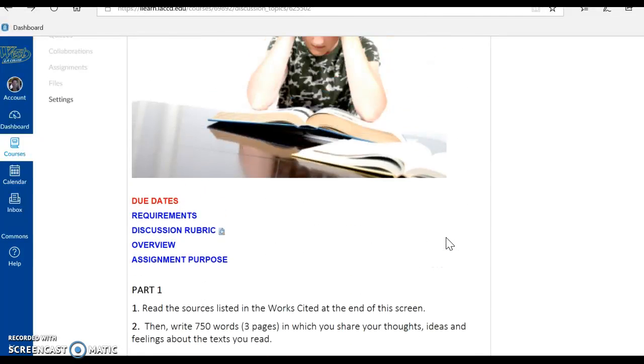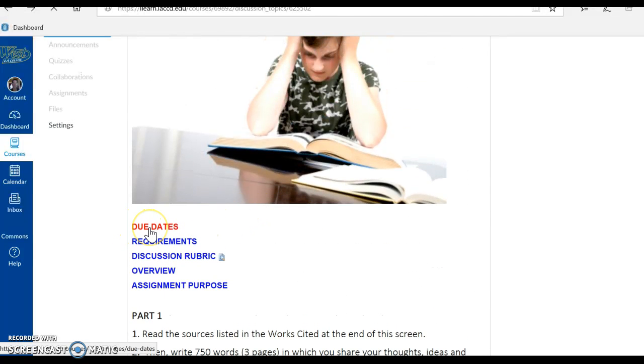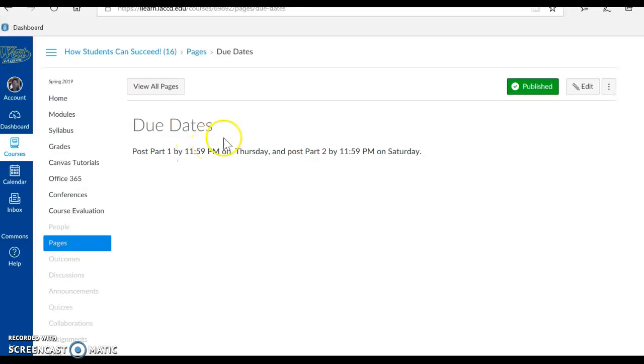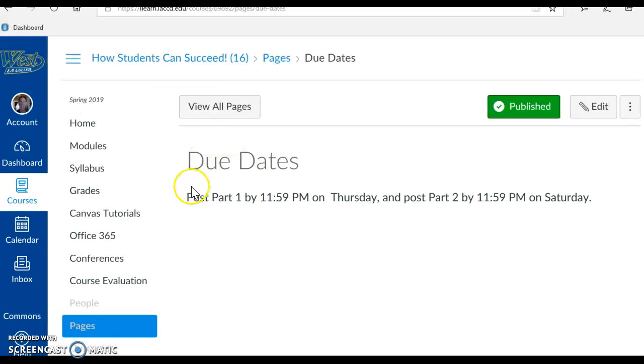Okay, I'm scrolling up, and I'm going to click on the due dates. And let's make them bigger. Post Part 1 by 11:59 p.m. on Thursday, and post Part 2 by 11:59 p.m. on Saturday. Now, if you think you can't make these due dates, reach me over here in inbox. Let me know what's going on. Let's have a conversation, and I'll do my best to help you, okay?